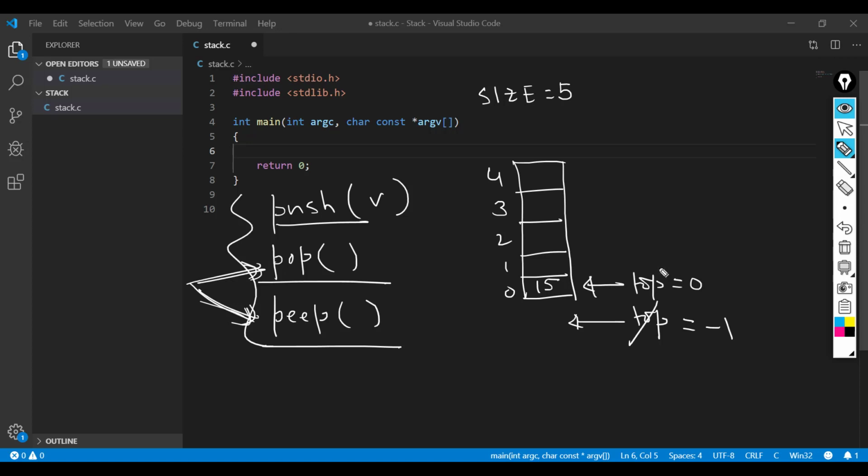So if we make a call to the push operation once again, that's going to increment the top by 1. So top goes to 1 and then we can place the value here. And if I make a call once again, it's going to go here at index 2 and we can place the value here at index 2.